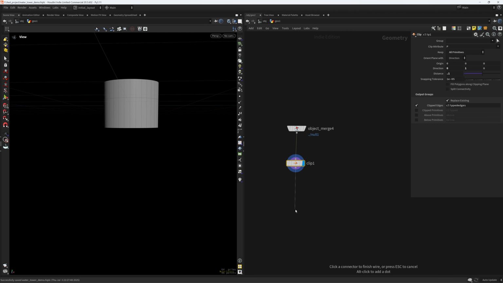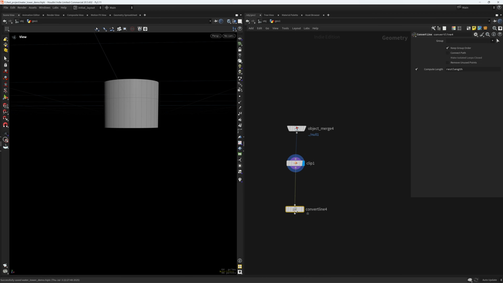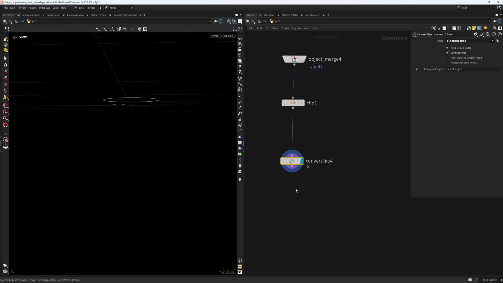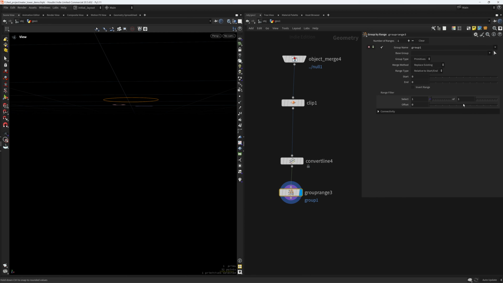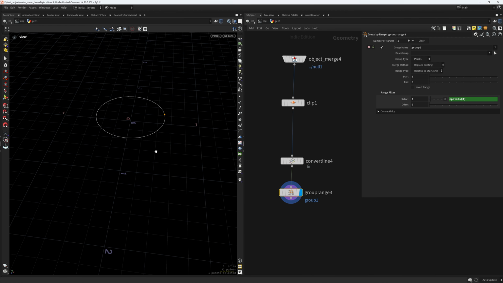Let's do all primitives and output the clip edges. Let's convert line, and let's select clip edges, connect as path. Let's do a group by range, and we will again select, let's say 1 of endpoints, so the amount of points we have, and let's select points, and it will be in there.